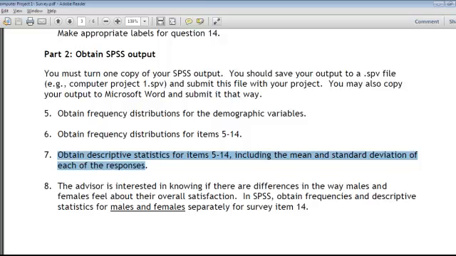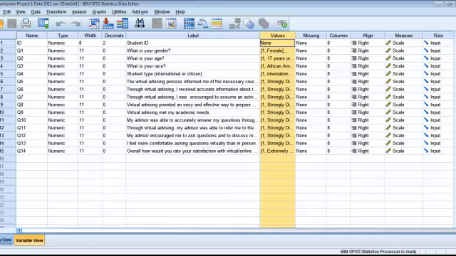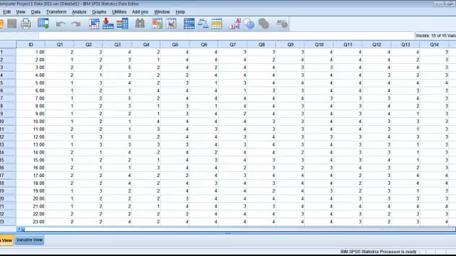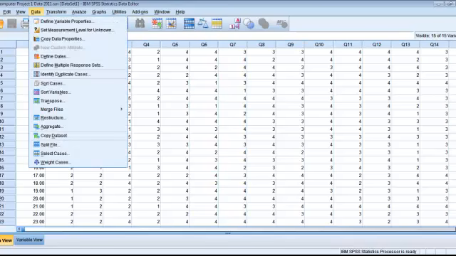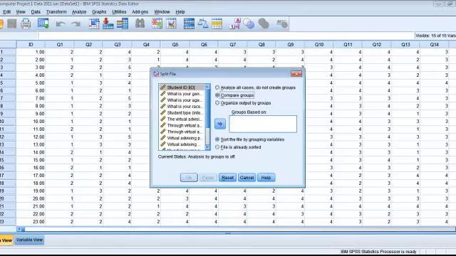The final piece of output I'm asked for is related to question 14, whether the frequencies and descriptive statistics for males and females are different. When I generate that output, there are a couple of ways that I could do it. One of the ways is under the Data menu, choose Split File. When I split file, I'm going to compare the groups based on gender. So I want to move the variable gender over to the groups based on area. Note that I had to select Compare Groups in order for this option to be available.